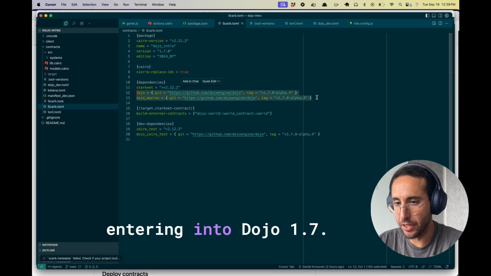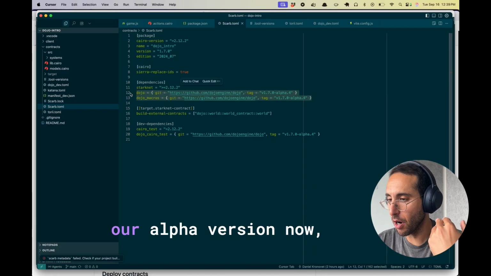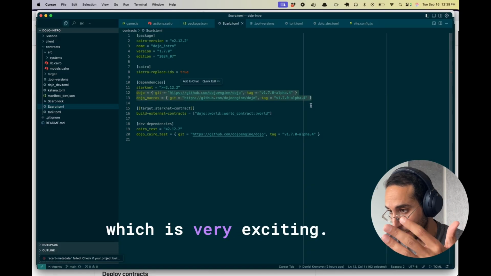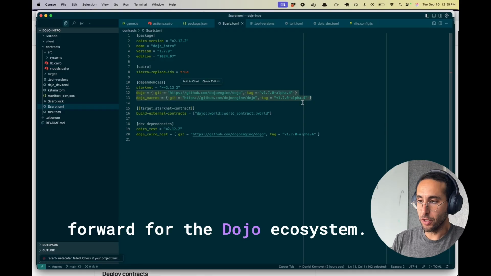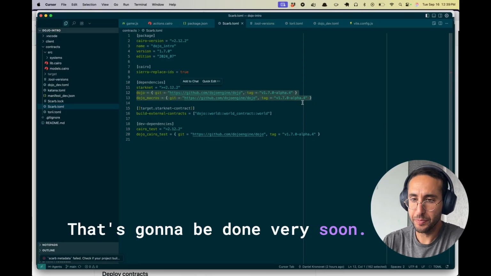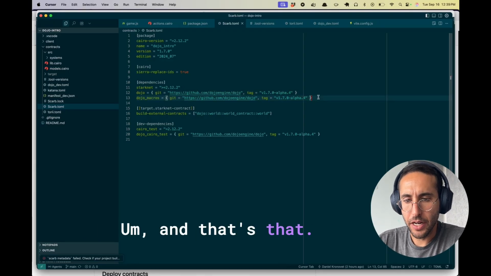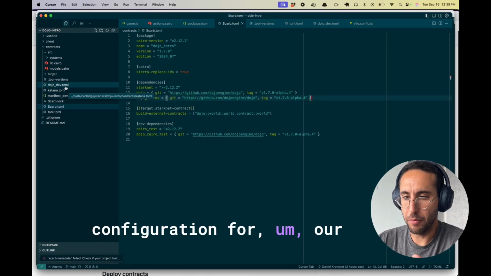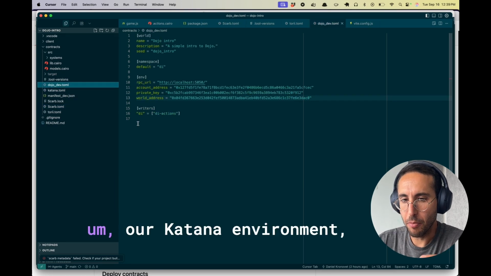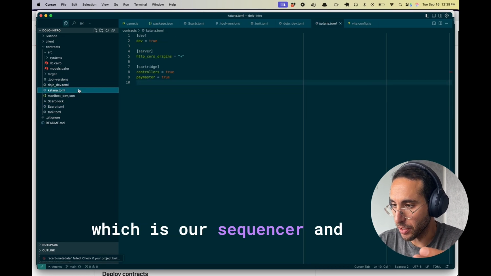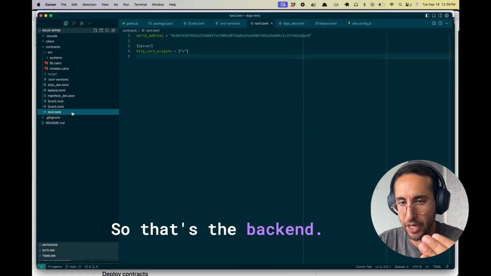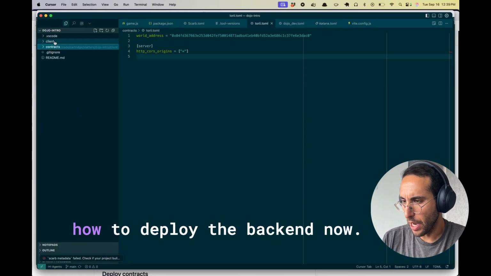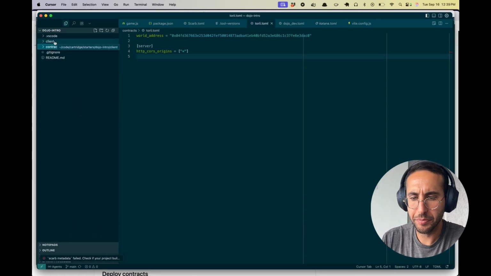You see that we're entering into Dojo 1.7. We're finishing up our alpha version now, which is very exciting. So Dojo 1.7 is a big step forward for the Dojo ecosystem. That's going to be done very soon. And then we have our configuration for our development environment, our Katana environment, which is our sequencer, and our Torii environment, which is our indexer. So that's the backend. And let's actually show you how to deploy the backend now.